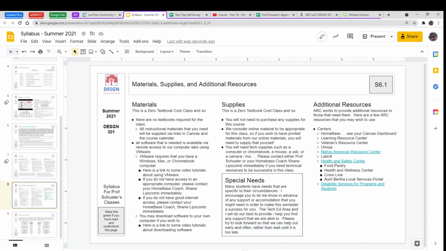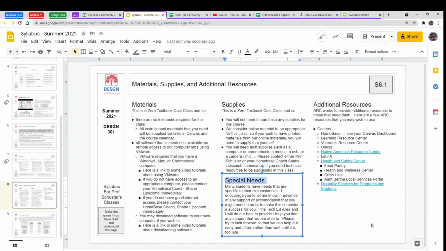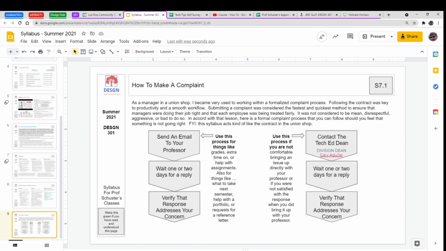And we can work through DSPS, Homebase. We can do whatever we can to make sure that your special needs are met so that you are successful. That's what we try to do.